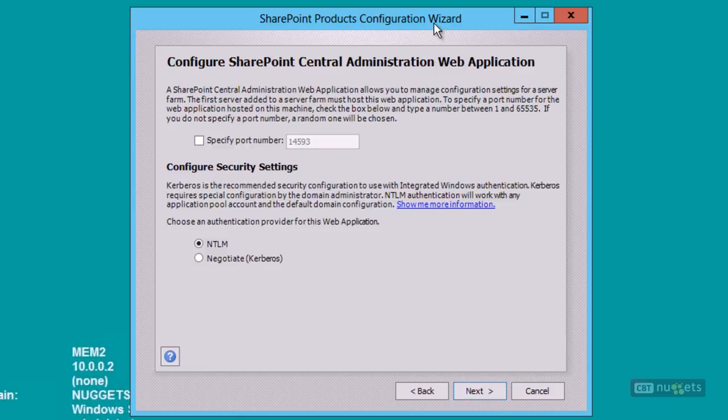Now we're going to create the central administration web application. We're going to use an off port here, certainly not port 80. I'm going to select 1988. That number needs to be between 1 and 65535. Remember that the first 1023 or so ports are well known and reserved, so choose a high number. Also keep in mind ports that are being used for other services in your network.